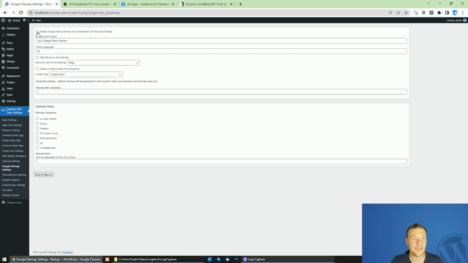Google Sitemap Settings, if you want to add your site to Google News, then this is a great functionality as the plugin is able also to create a Google sitemap for you. So check this checkbox and add a name, language, add genres to the sitemap if you want to add genres, enable limited access to the sitemap only to subscription or registration, and you can set the path of the sitemap, but this is optional. The default path is this. You can also exclude categories from being added to this Google News sitemap or exclude posts by post IDs.